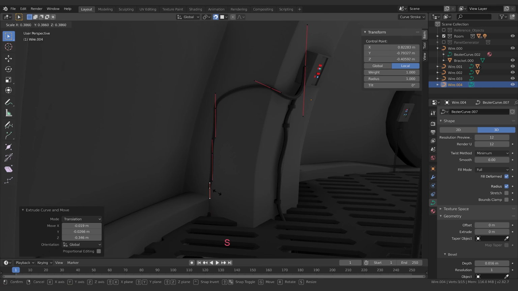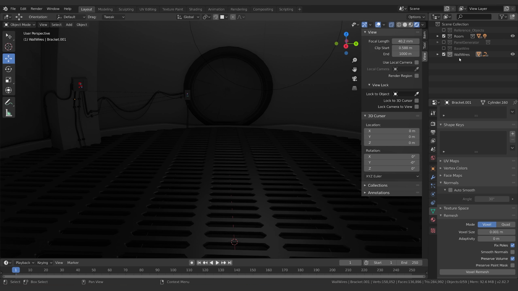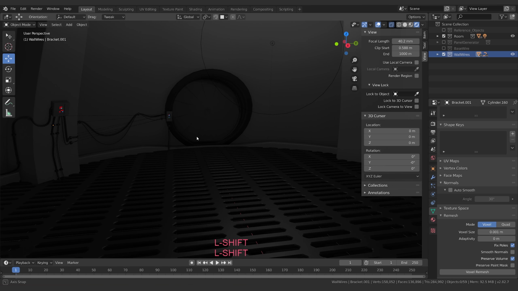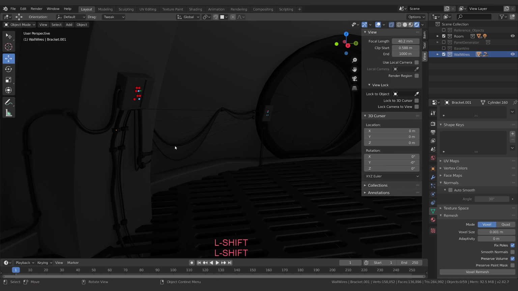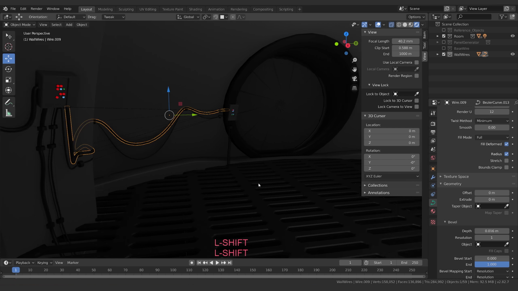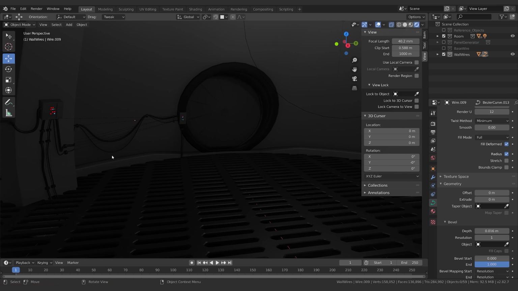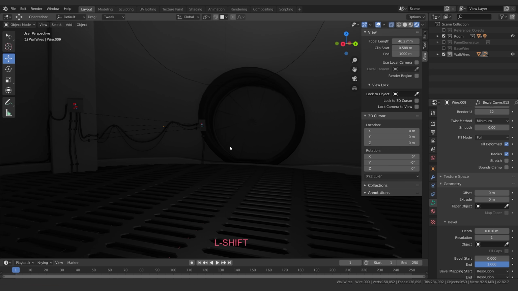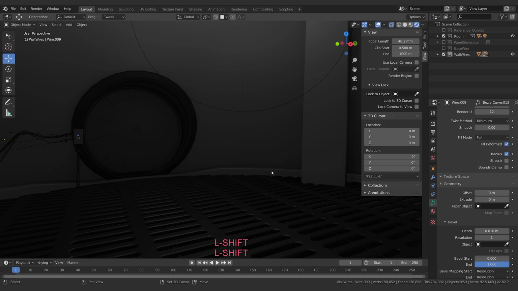Okay, so I finished placing all of my wires in the scene, and I've made a new collection called wall wires and just dropped them in along with the brackets into this collection. Now, I've got some cool variation. I've changed the thickness of some of these, again, just by using the depth box underneath geometry when you click on one of these splines. And so that's allowed me to get some nice variation into different bits of wire, which looks really nice.